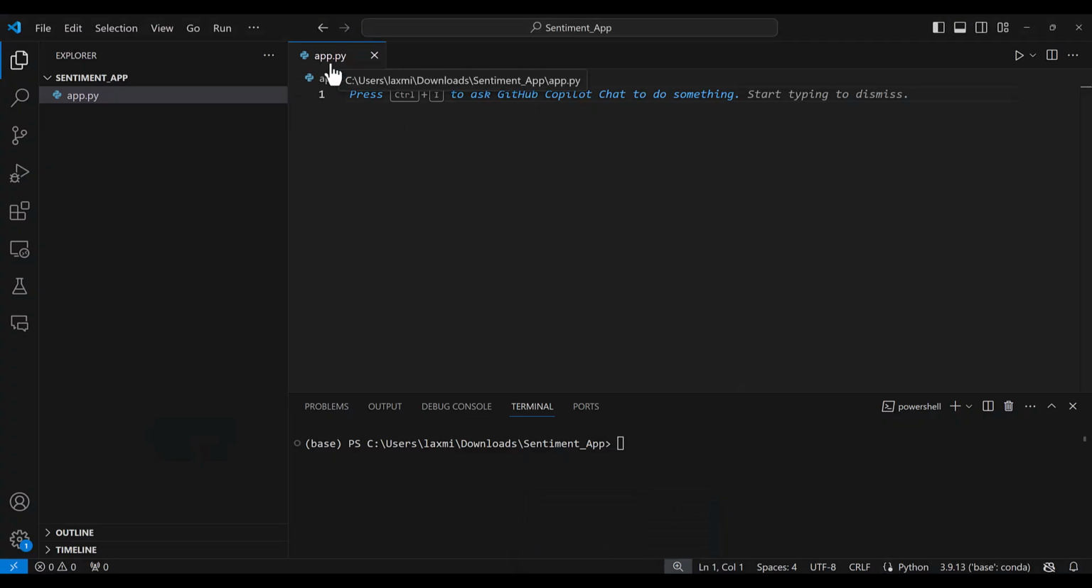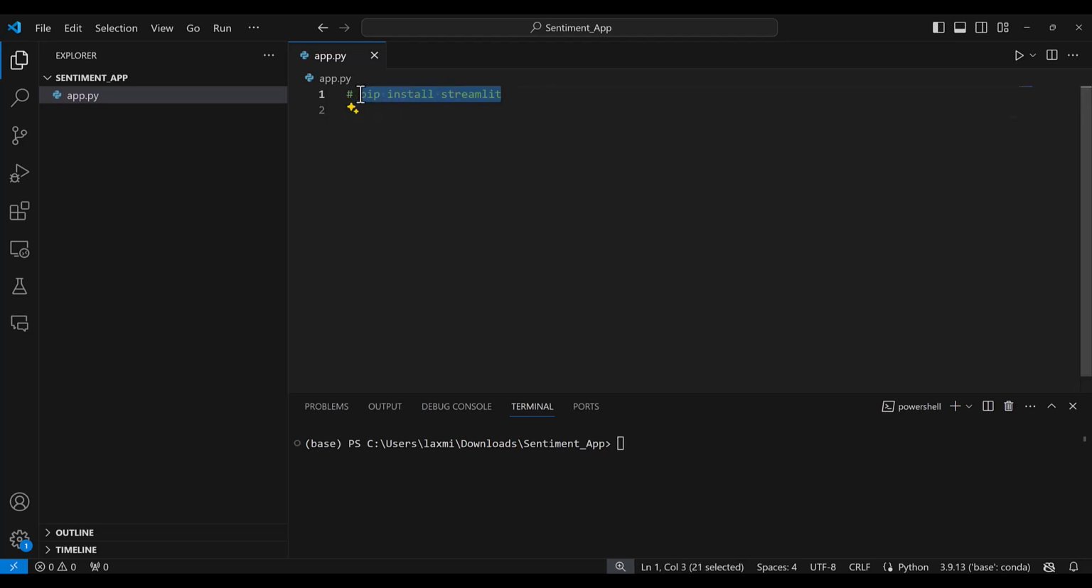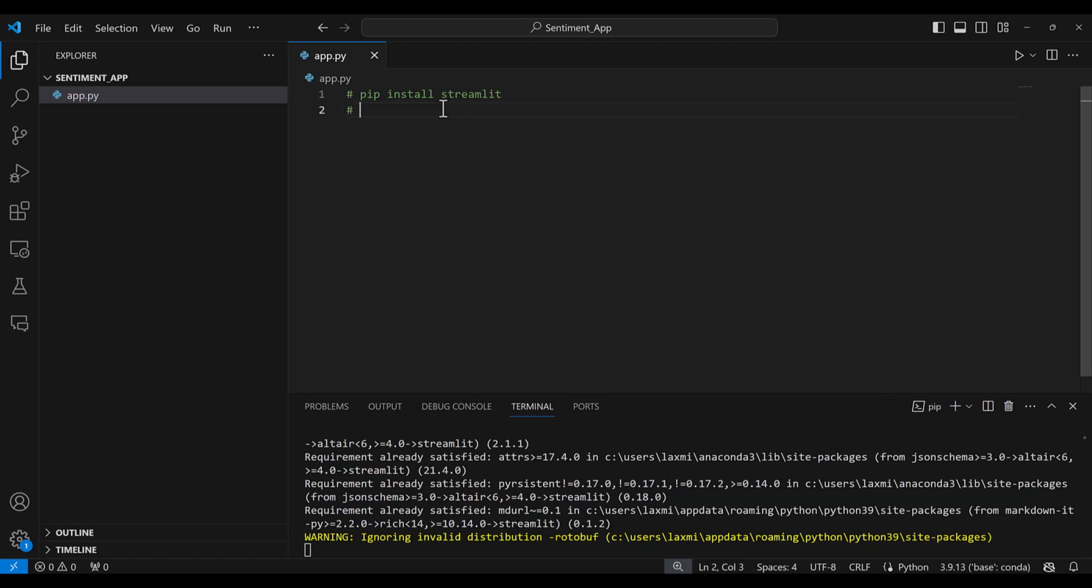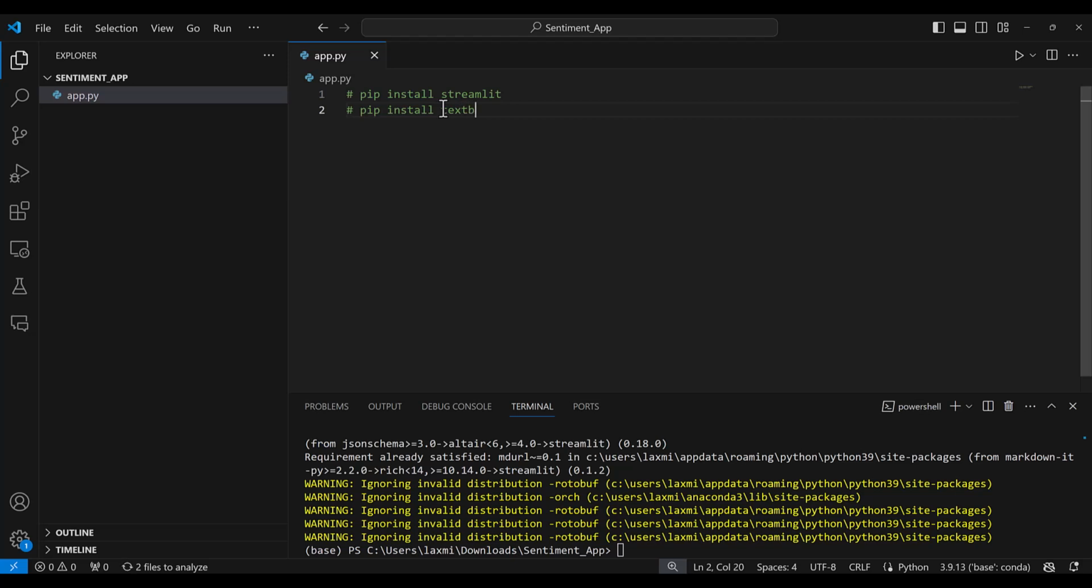So here I have my application app.py, and in this I'm just going to write that so that you can install it. You write pip install streamlit. This part you need to run in the terminal. So I'm going to open the terminal here. Since I have already installed Streamlit, I probably don't need to install it, but still I'm going to install it here. Thereafter, you need to run pip install textblob. All right, so these two things you have to install.